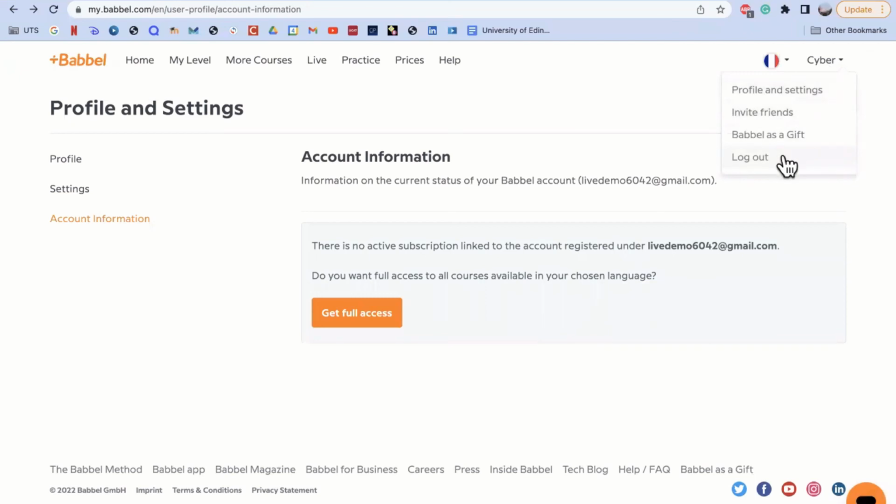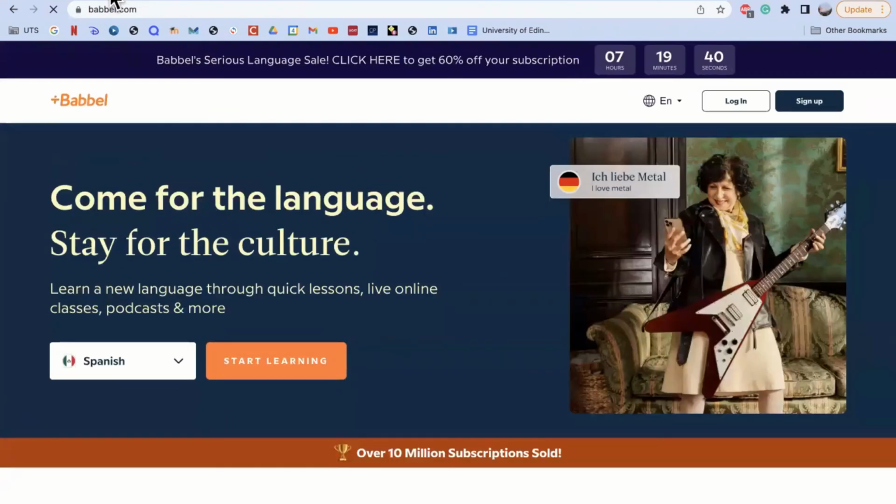And then you can also click on log out if you want to log out of your account. And you will be taken back to the page that we initially saw, and you can either log in or you can sign up.